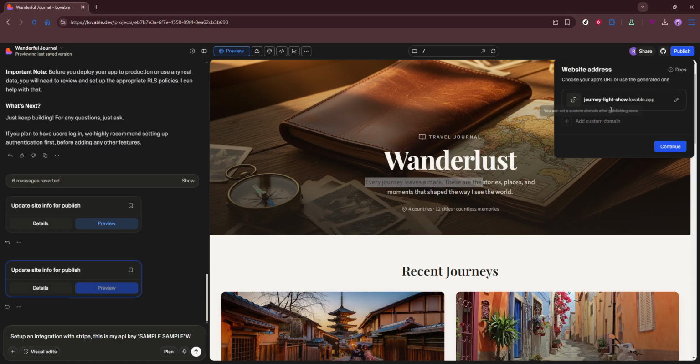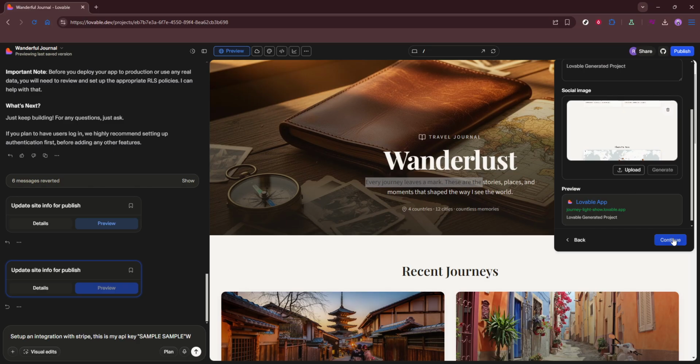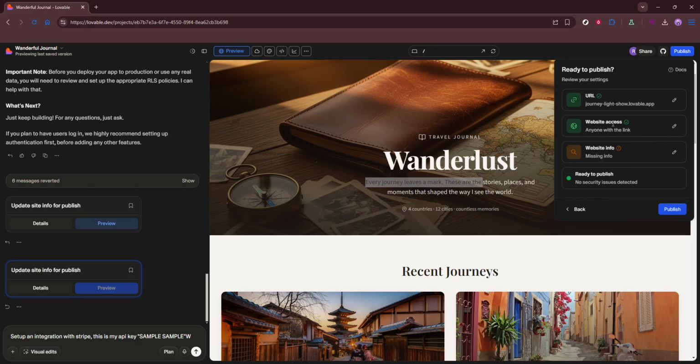If you prefer the free Lovable domain, just pick a clean, memorable subdomain. Keep it short, descriptive, and easy to spell, and confirm it's available. Lovable will handle the hosting and security, including HTTPS, so you get a secure link without extra setup.